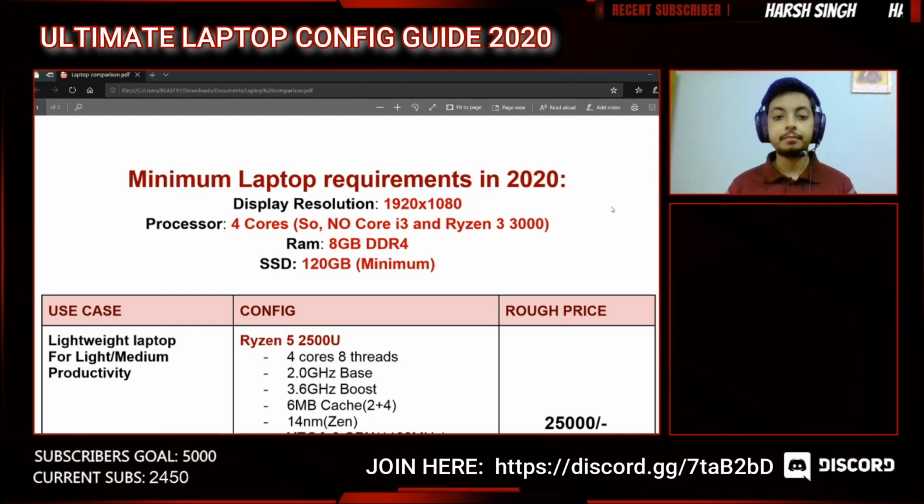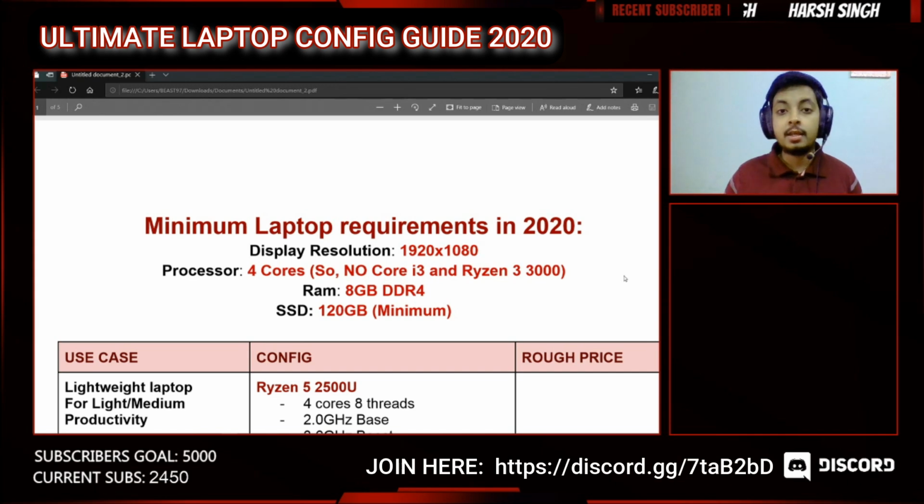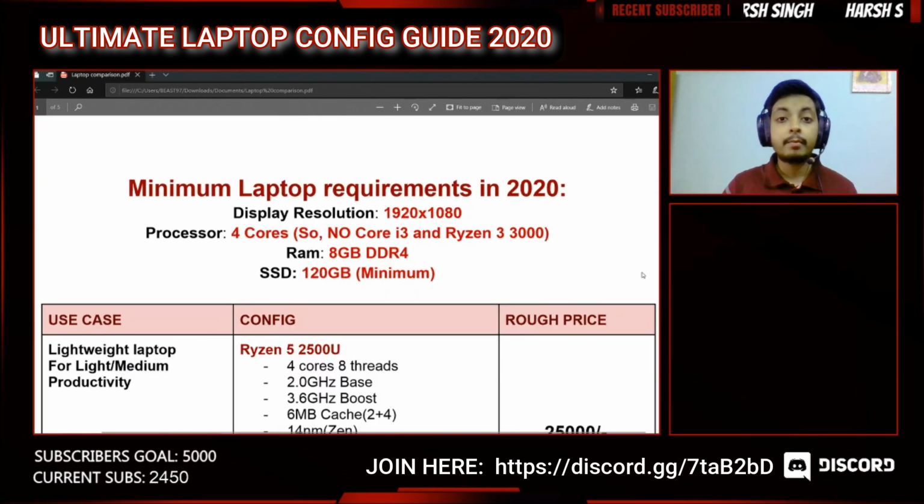That is the minimum. It is compulsory to purchase an SSD in 2020. An SSD will make a world of difference to your laptop. You can watch my video on why you need an SSD in 2020, and if the laptop you're going to purchase does not come with an SSD built in, you purchase an SSD from the market and put it in your laptop and you will see a huge difference. So keep this in mind, whatever laptop you purchase in 2020 must have these minimum specifications.